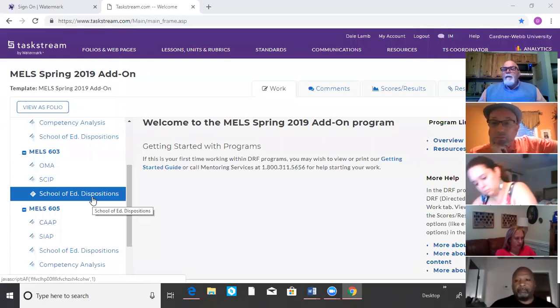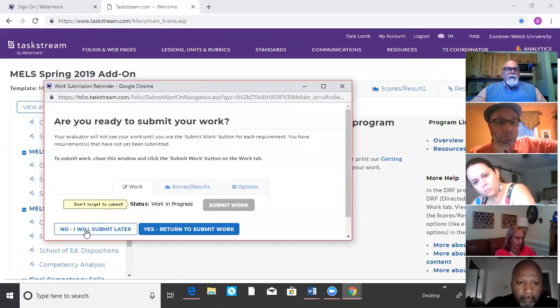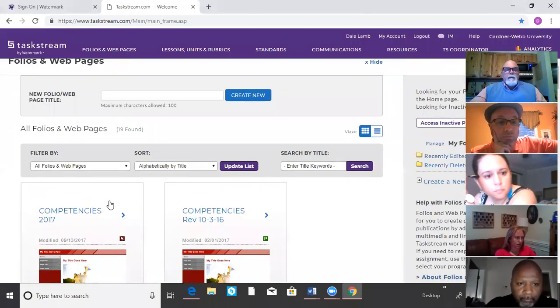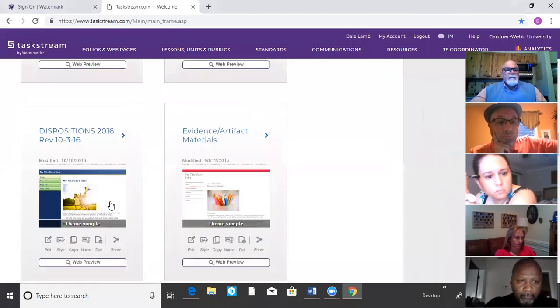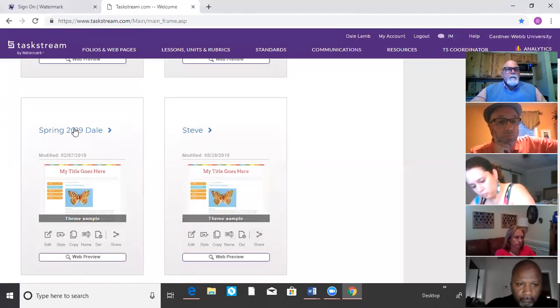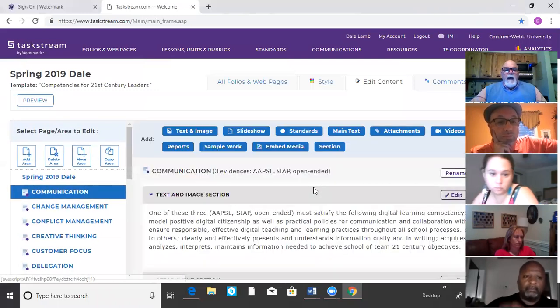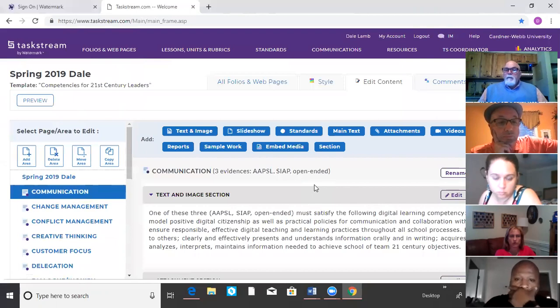Remember, at the same time, at the end of the semester, you need to go into your competency folio. Again, you go to folios and web pages. You've already created it. Find it. Find mine from the spring. There's mine from the spring. Go in and make sure that you add one of your 3 artifacts that represents a communication competency.